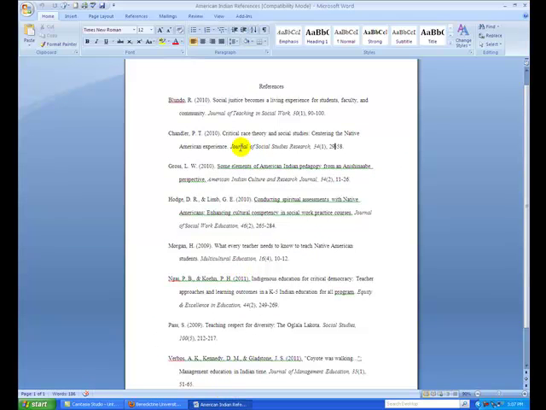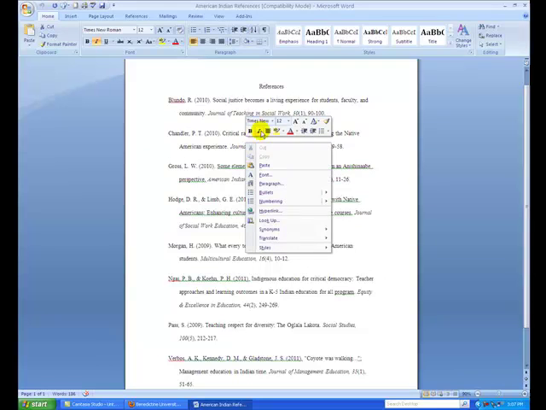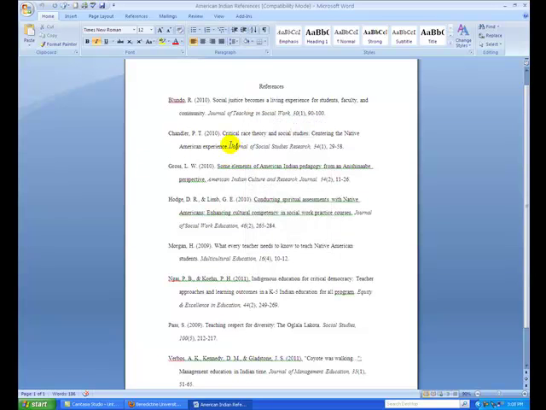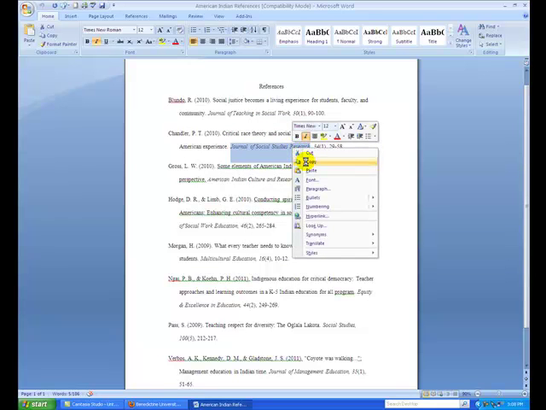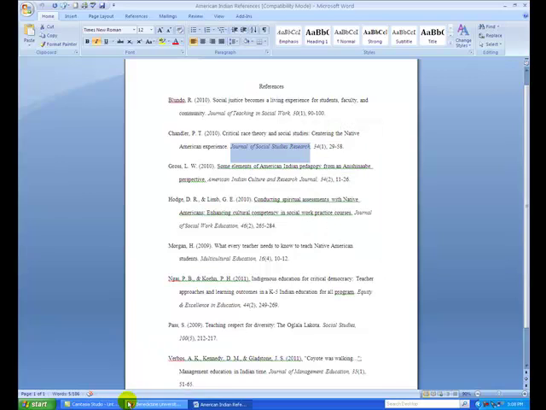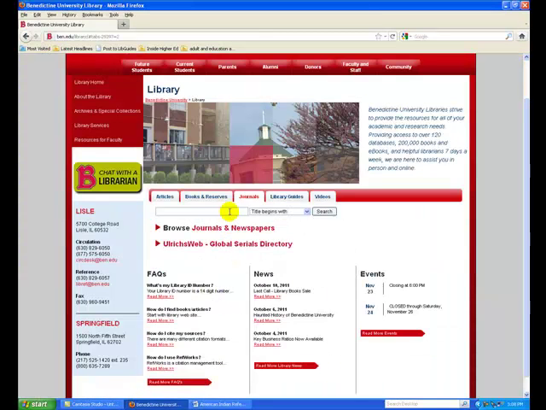Let's say we're looking for number 2, Critical Race Theory and Social Studies, and it's published in the Journal of Social Studies Research. So let's take it. Oops. I'm not very good at this. There we go. Well, let's try it again, my folks. If you don't want to do it this way, it might have been faster just for me to type it in, right? Okay. Let's paste. Journal of Social Studies Research.